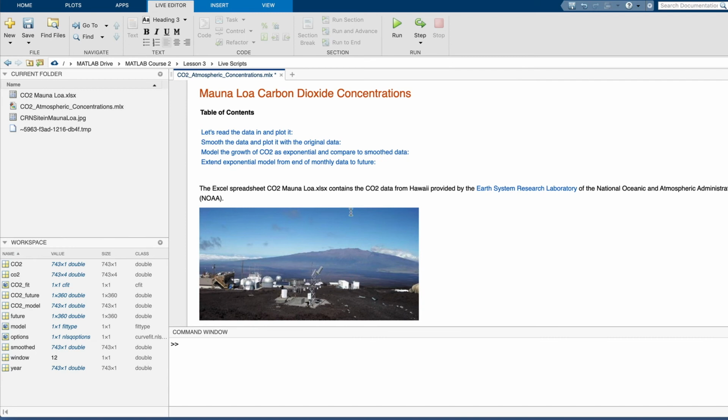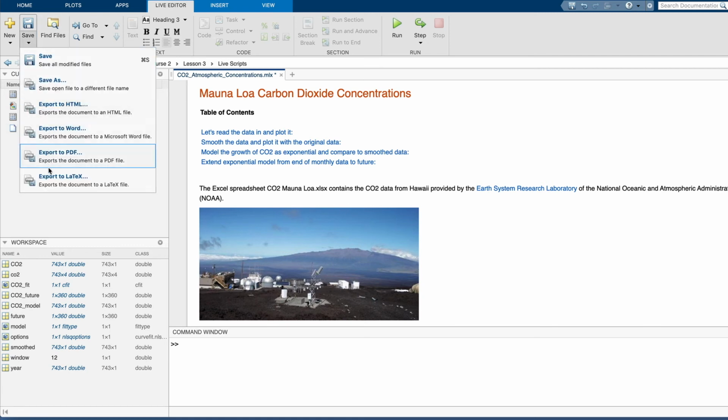So not only does the live script bring your code to life, it gives it a life outside MATLAB via Microsoft Word documents, Adobe PDFs, LaTeX, or HTML. So you can publish your code on paper, electronic documents, or on the internet.